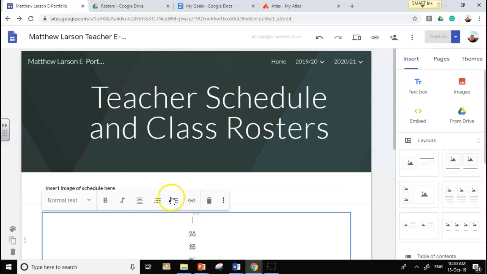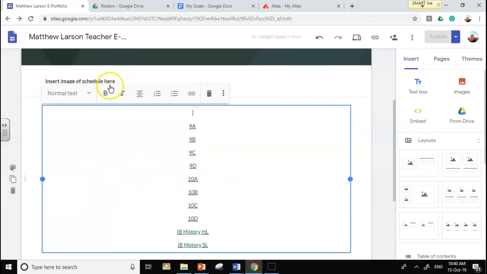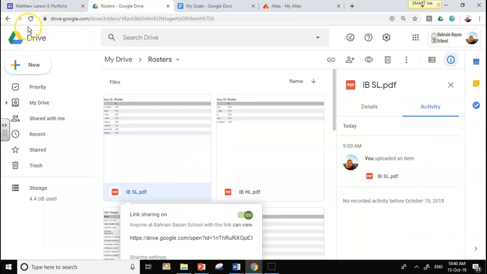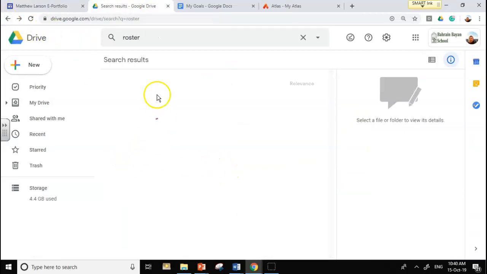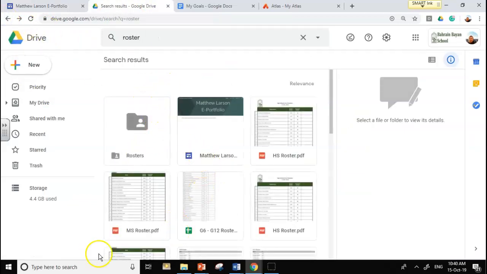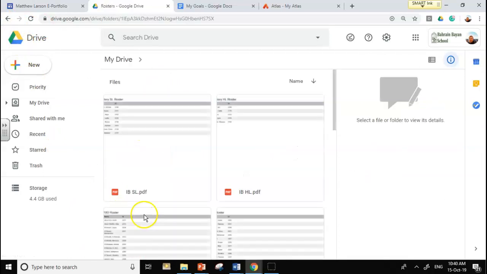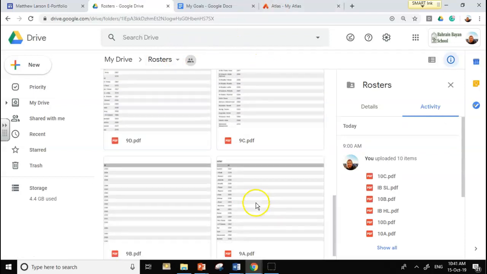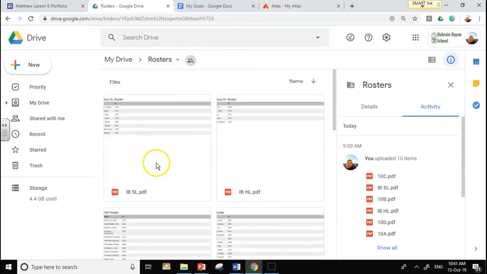Now to show you how to do this one, for your class schedule right here, your roster is going to be here. What you need to do is first click insert link. Then you need to go over to your Google Drive. The IT department has already uploaded all of your rosters to your Google Drive for you. You simply click on the file right through here, and all the courses that you're teaching this school year, the rosters are going to be uploaded here. So for example, say I'm going to do IBSL.